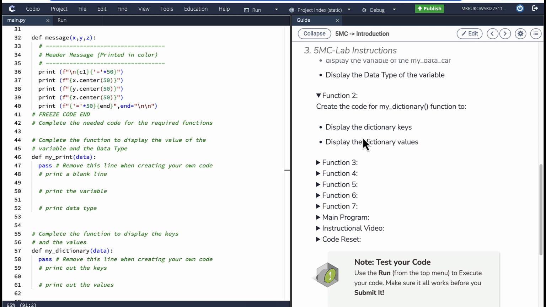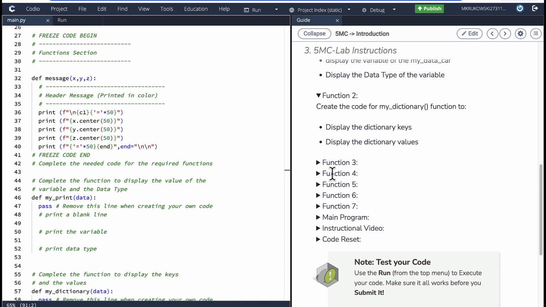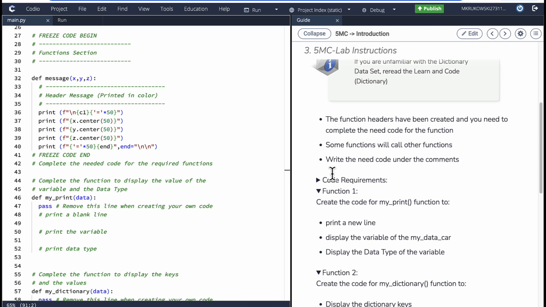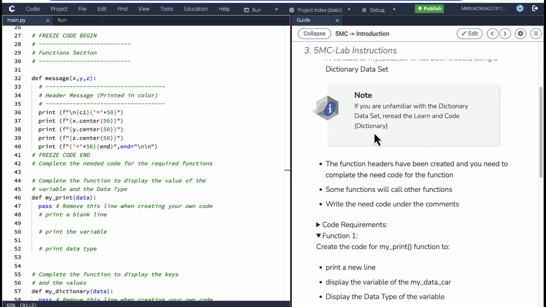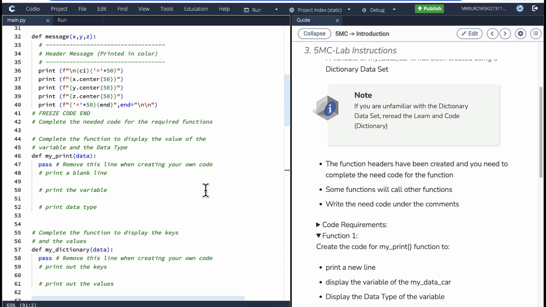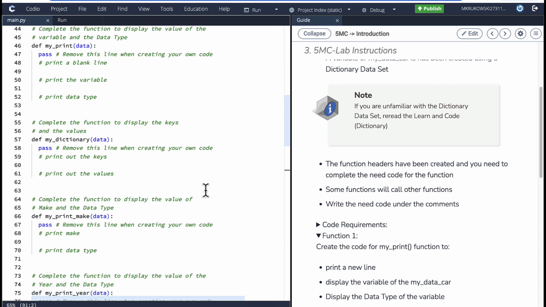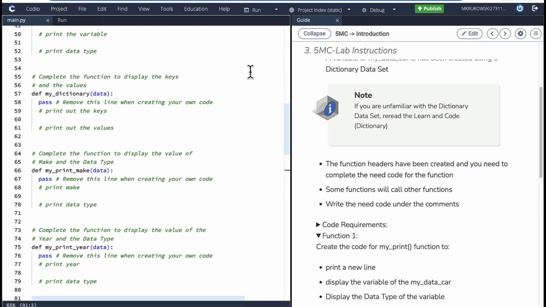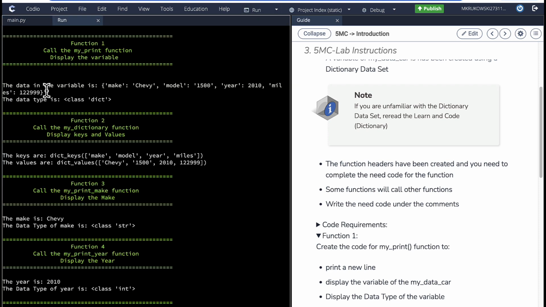Function 2 is going to display the dictionary keys and the dictionary values. Now, again, in order for you to do this lab, you need to look at the learn and code for the dictionary data set so you understand how to create the appropriate syntax to display the information. So once you create all the different functions, the program, when you run it, should look something like this.